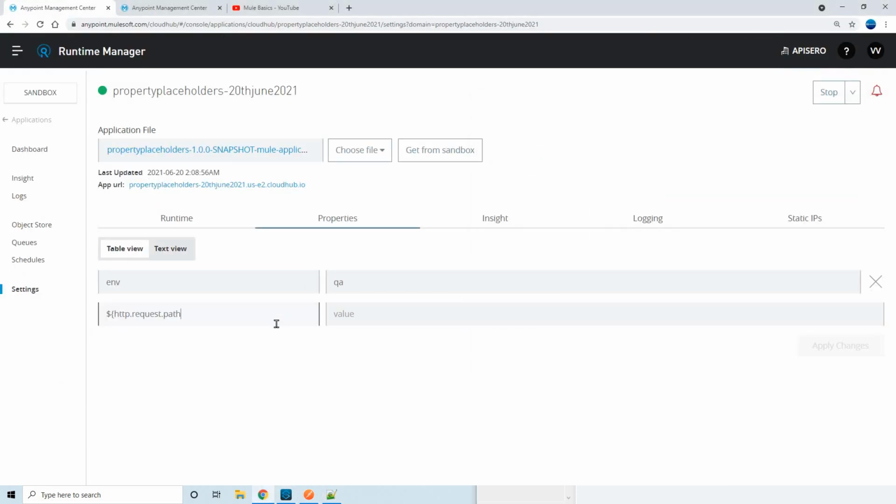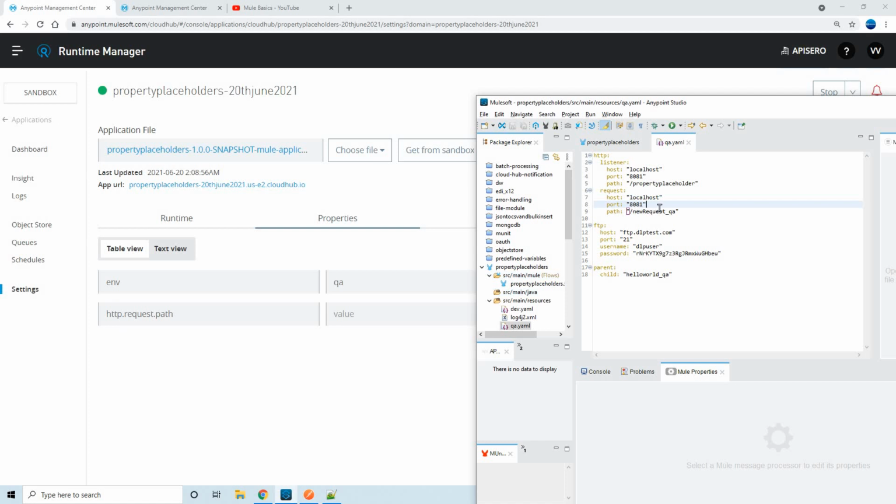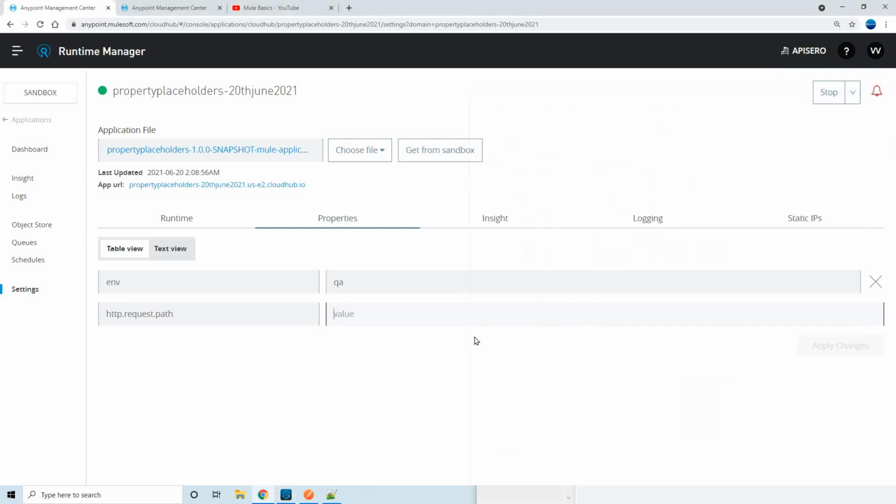Paste it here and remove these things. You have to simply put the hierarchy, the complete hierarchy of the property http.request.path. So now instead of new request underscore QA, I'll just copy that, and instead of that I'll keep it as updated request path underscore QA. So this way you can update this property.